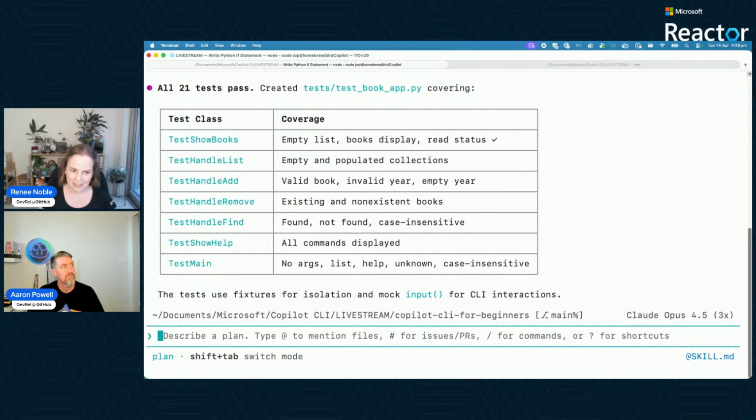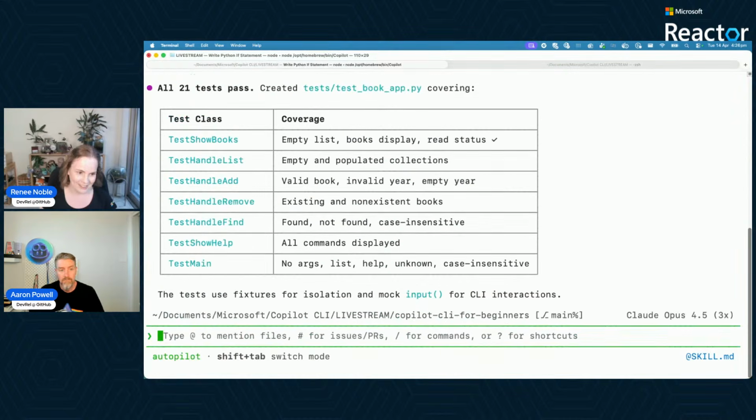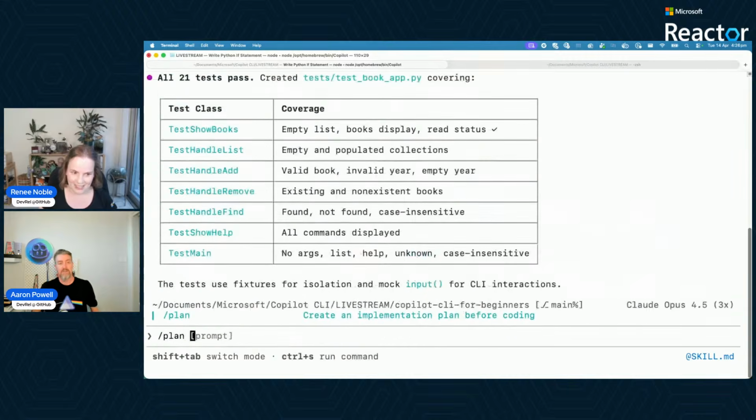Cool. So we're in plan mode. We've got there through the Shift Tab option right now, but use whatever you like. And then we can say plan, or I guess I don't need to write plan because I'm in here. You can also just say plan in your normal mode. /plan, let's do that for purposes of showing everything. Add a mark as read command to the book app.